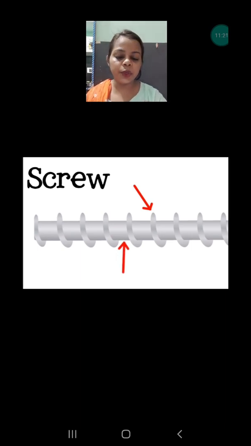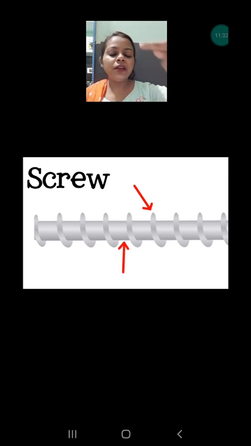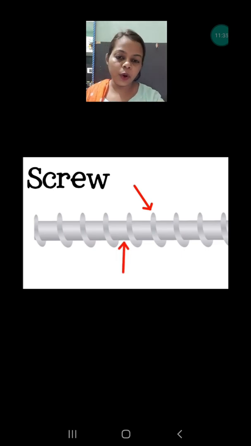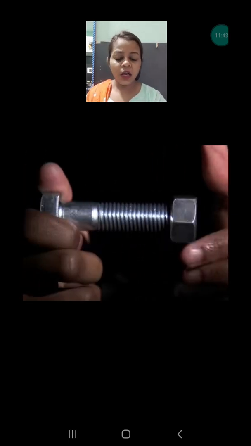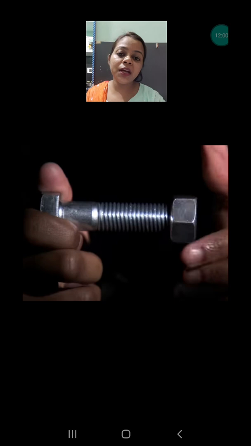Next one is the screw. A screw is a modified use of the inclined plane. You are seeing there is a cylindrical rod, and the inclined plane has been wrapped over the cylindrical rod, and this structure is called a screw. This is another example of a simple machine, which is used to hold objects together. A nut and bolt is an example of this type of machine. We use this type of thing to hold objects, especially different types of machines, the fan and big machines. The two parts are held together with the help of the nut and bolt.